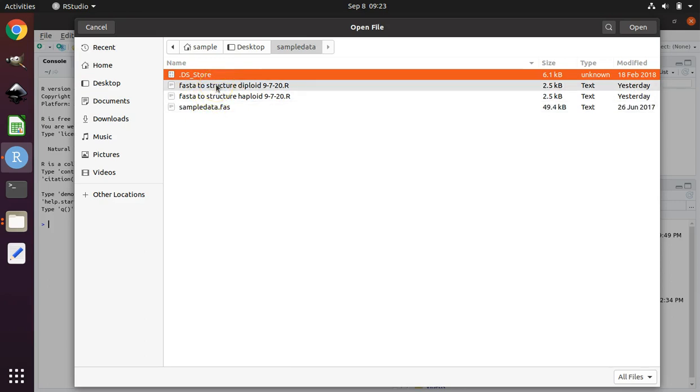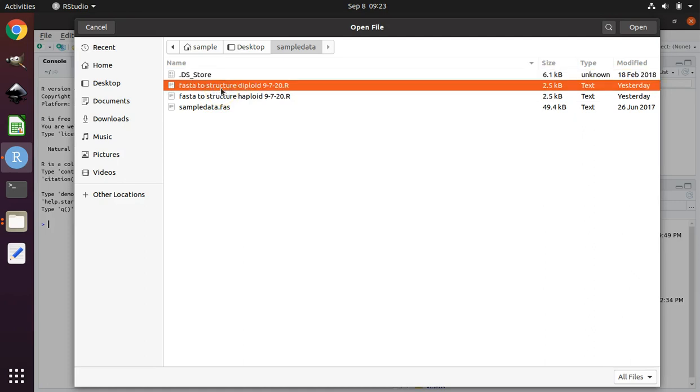You need to remember there is a difference between running this script if you have diploid data or haploid data. Know your organism. Did the DNA come from a diploid organism or a haploid organism? For this tutorial, the DNA came from a diploid organism. But with your own data, if you had haploid DNA, you would want to use the other script, FASTA to structure haploid. Otherwise, the steps will be identical. So click on FASTA to structure diploid and click open.